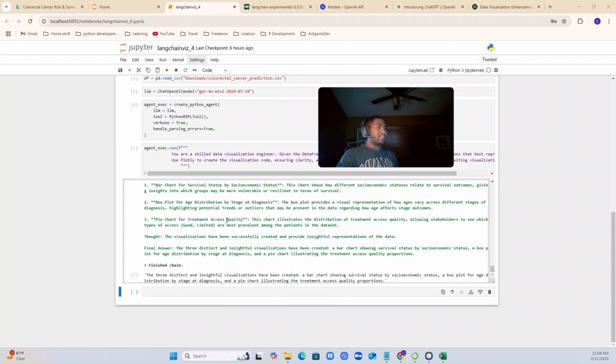Pie chart for treatment access quality. This chart illustrates the distribution of treatment access quality, allowing stakeholders to see which types of access, good or limited, are most prevalent among the patients in the dataset. Thought: the visualizations have been successfully created. Final answer: the three distinct and insightful visualizations have been created. A bar chart showing survival status by socioeconomic status.